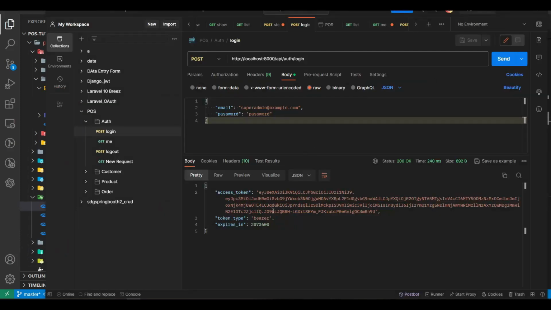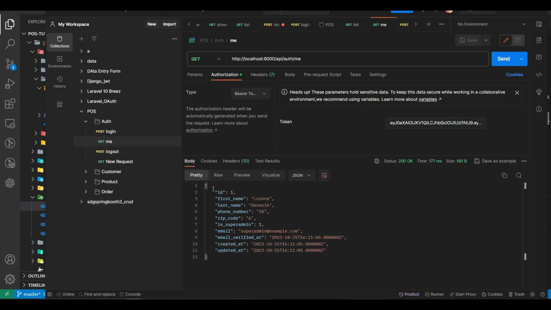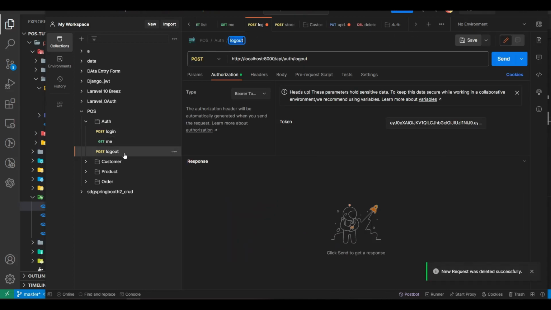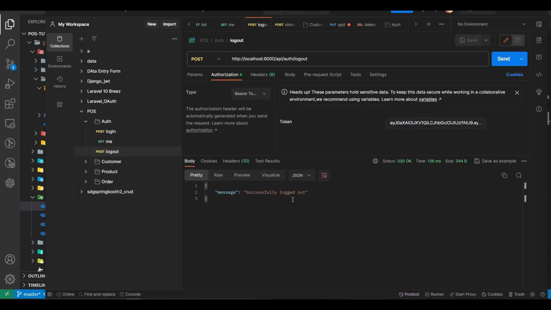So it is working perfectly. Our access token has been generated. So let's copy it, and we will be checking the auth me, that is the authentication user data. Let's paste it in here, save it, send. Now we can get our logged in user data. So superadmin@example.com. So let's log out. It will be a post request, and we need to pass the authentication token. Paste it. Let's send it. So user is successfully logged out.